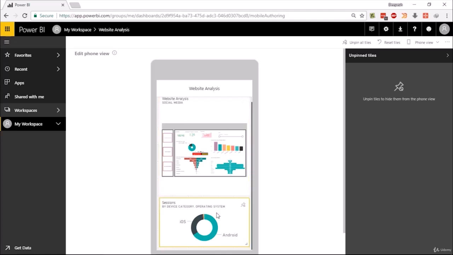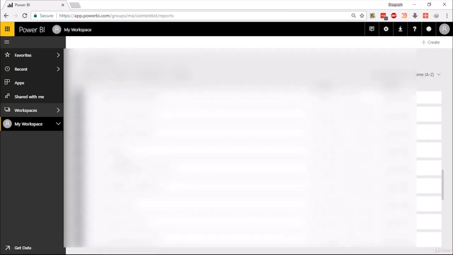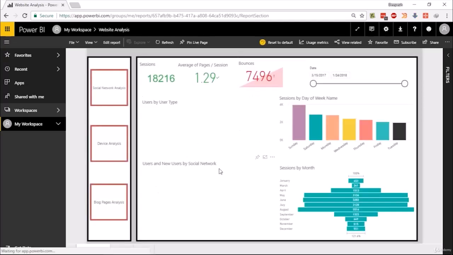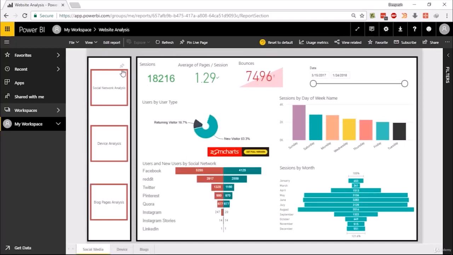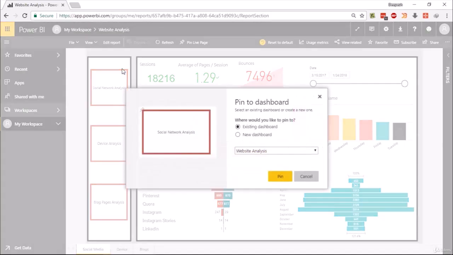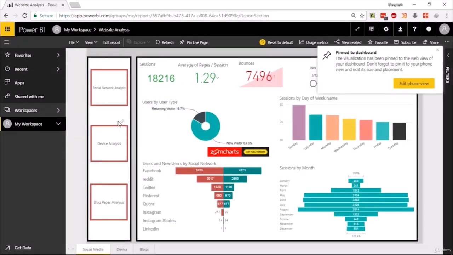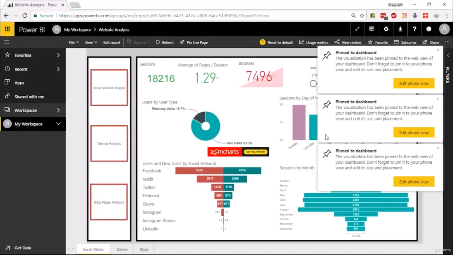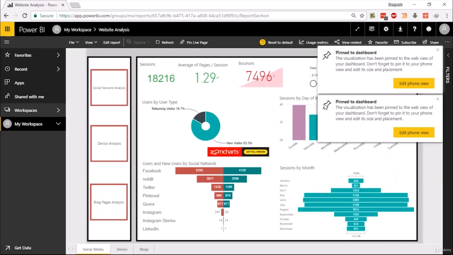Let's create a good dashboard for the phone layout view. So I'll quickly jump back to my report of website analysis, and I'll make a dashboard out of it. So this will be particular for my phone layout. So my report has loaded. Now what I want is, firstly, I want all these buttons in my dashboard. I'll quickly just pin them there, 1, 2 and 3. There you go. You will get this notification every time you pin any visual.